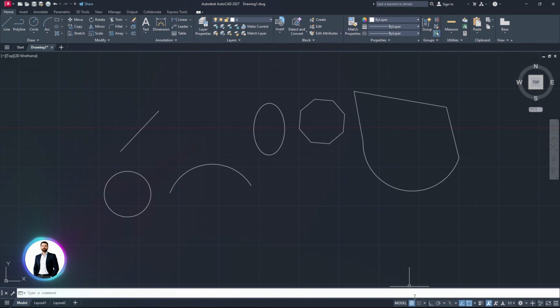Here at the bottom right corner, we have the drawing aids. We can disable this visual grid by simply clicking on this icon here, or bring it back by again clicking on it.